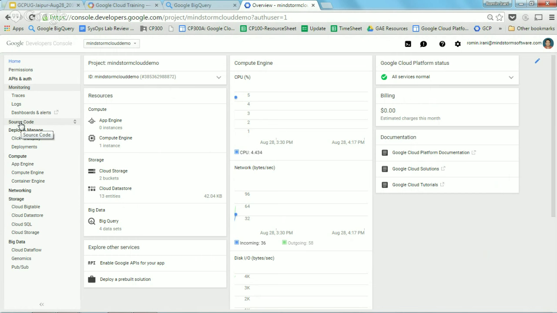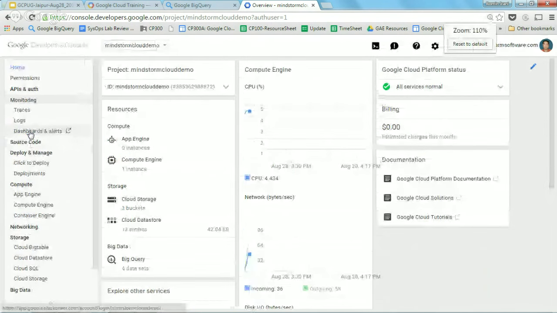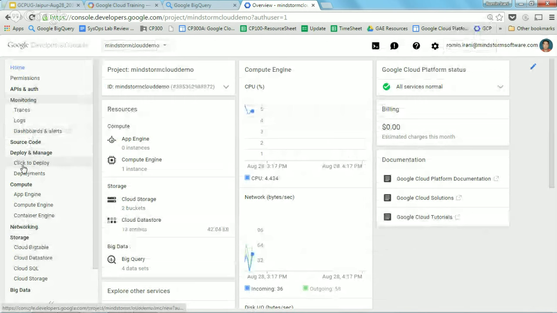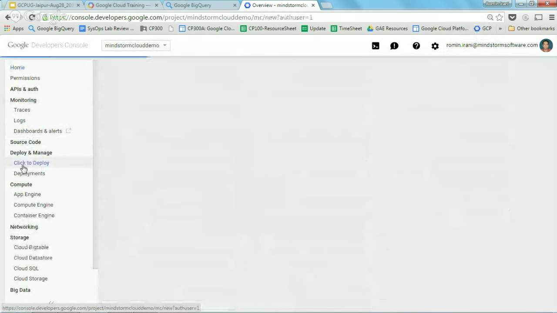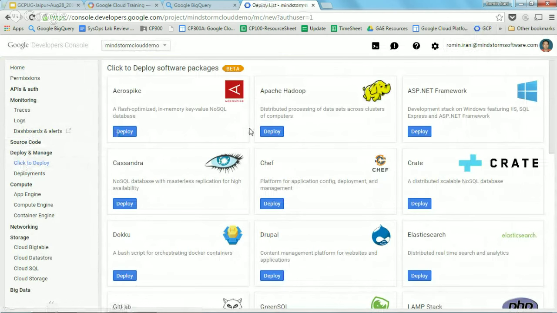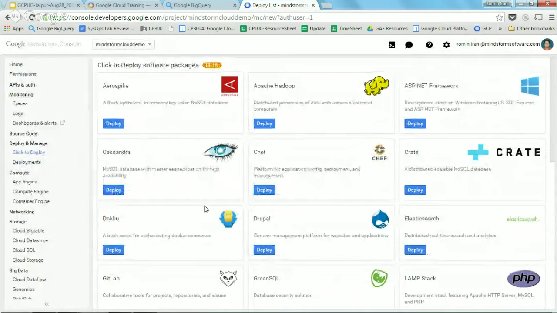So you can navigate into whichever service you want as quickly as possible. In our case here, you've got this thing called click to deploy. So under deploy and manage, if I just make this a bit larger, you've got this click to deploy option. So when I go there, what you see now is various packages. These are just some of the packages that are there. As I told you, there are almost 150 plus, and you could search. So if you want to deploy a cluster of Cassandra NoSQL instances, or even Chef or Drupal, you pretty much get to pick and choose what you want.